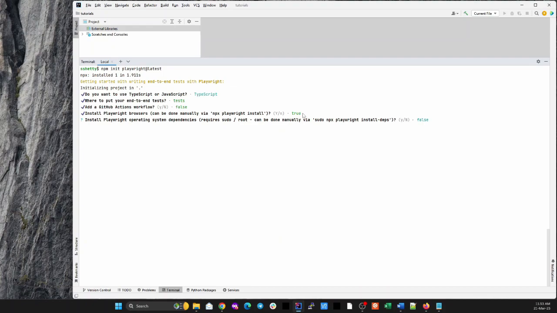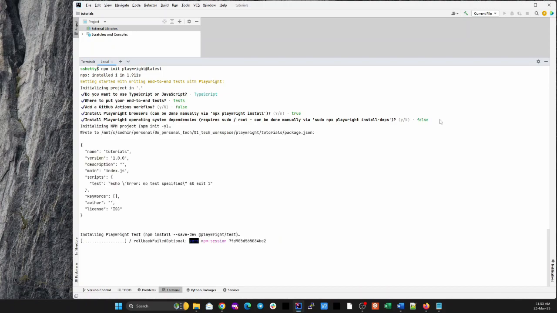This will help us install some system dependencies. Let's go with the default. Basically, we just go with the default for most of the questions which is asked of us. It's installing right now.